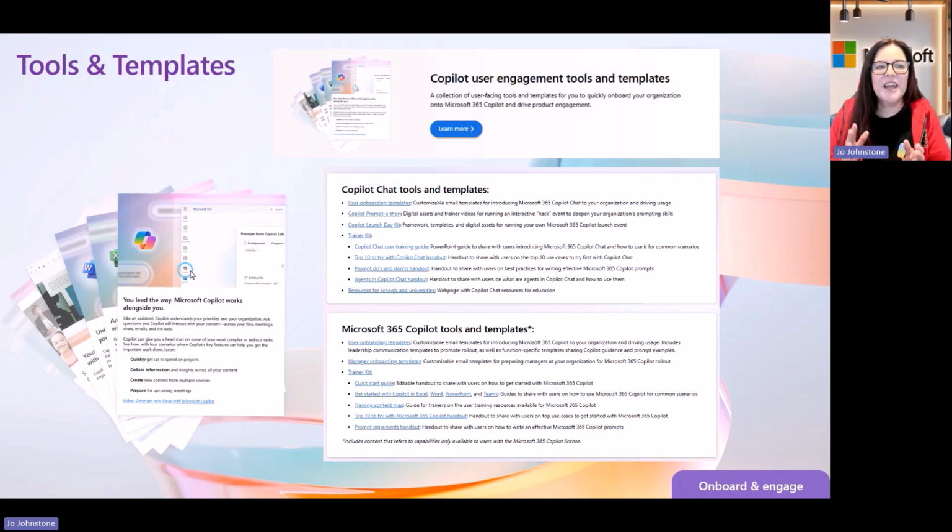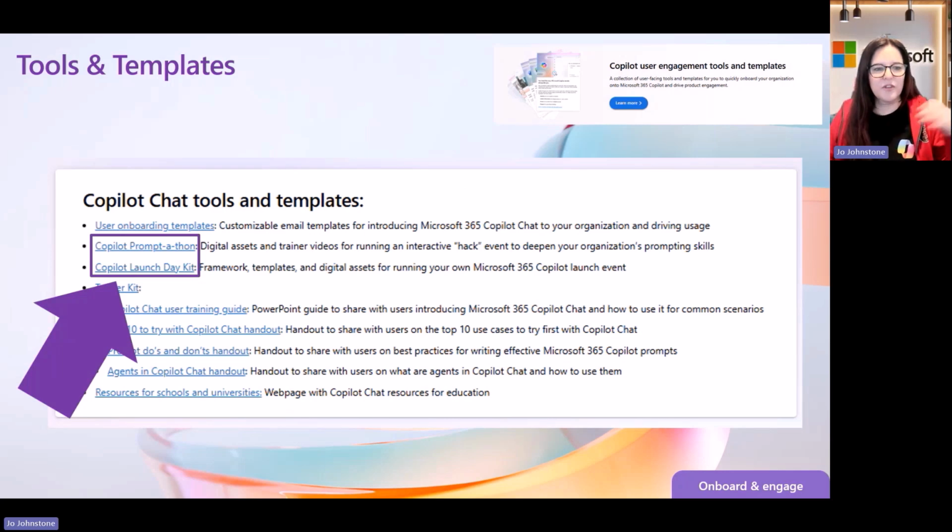Now we're going to look at tools and templates, and this is where the magic happens. I think we're hiding things away in this section that are so valuable. The first one being we've added these 2 new sections. So we've got this Copilot chat tools and templates section, and you'll see here there are Copilot prompt-a-thons and Copilot launch day kit. I don't know why they're in the Copilot chat section only, because they apply to everything. But I really want to call these 2 assets out because I get asked for these all the time.